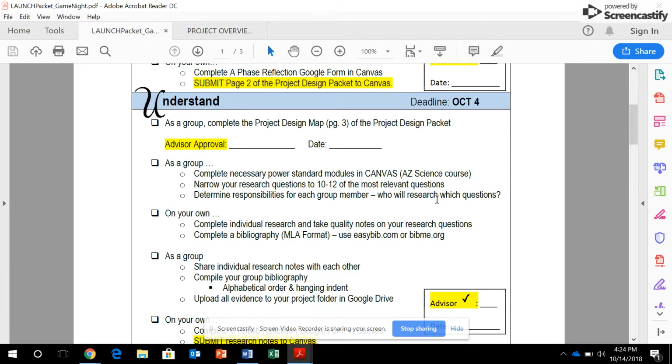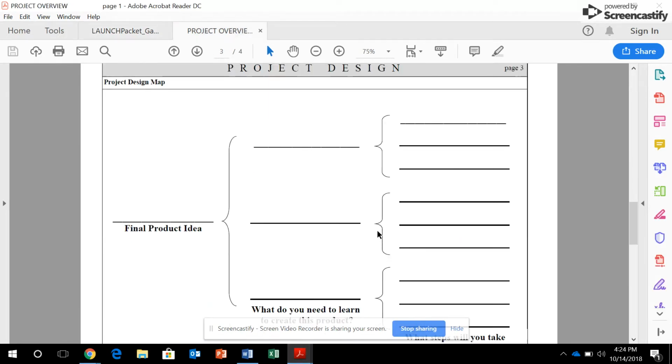Next, we move on to understand the problem or process. This is where we really dig into the learning. We learn around those research questions, power standard modules, and they start by doing a little backwards design. On page 3 of the project design packet, they look at what their final product is going to be, so their game. What things do they need to learn about?